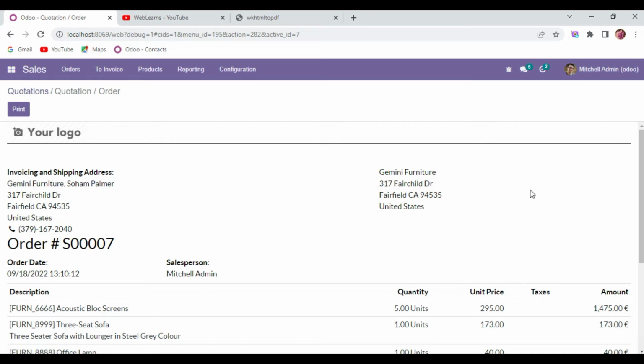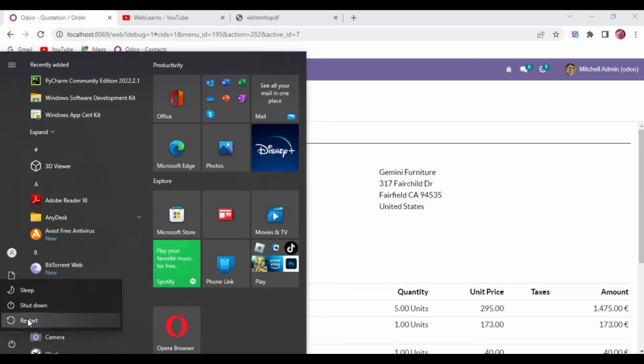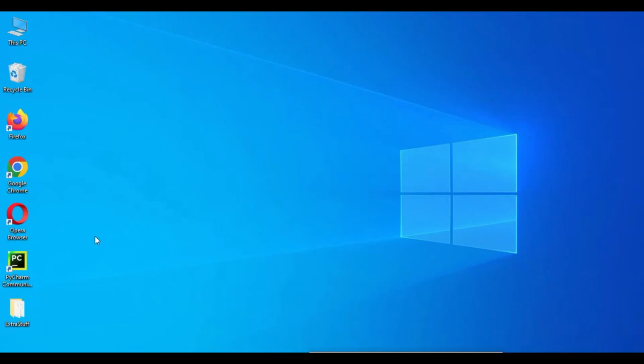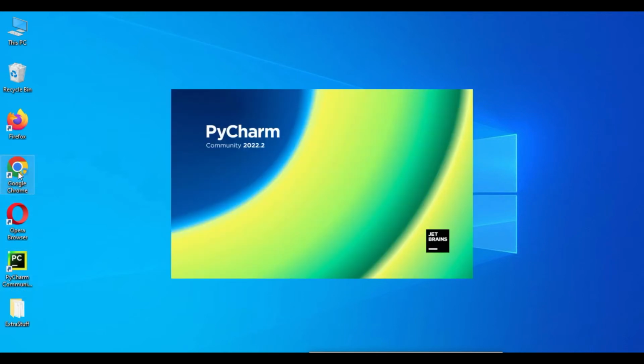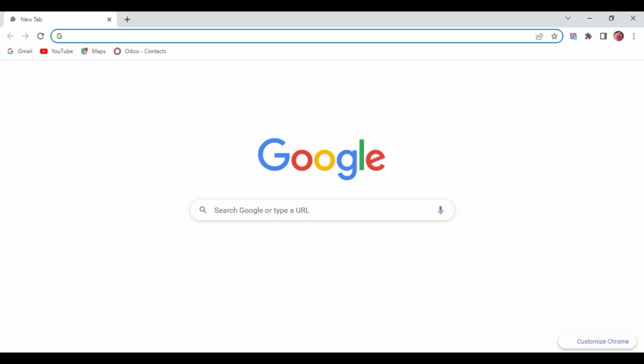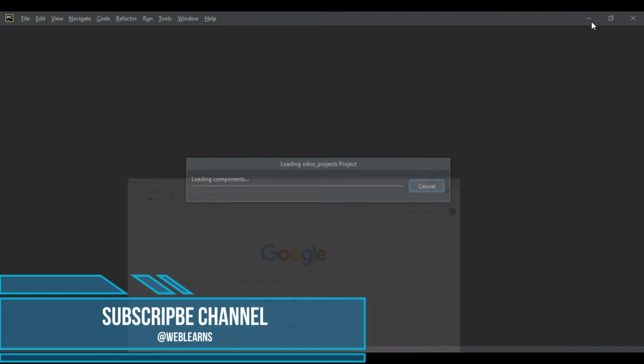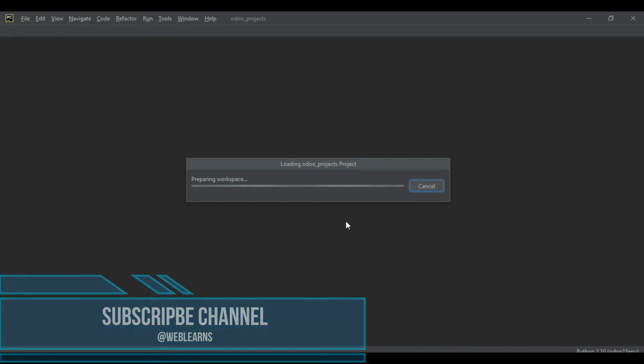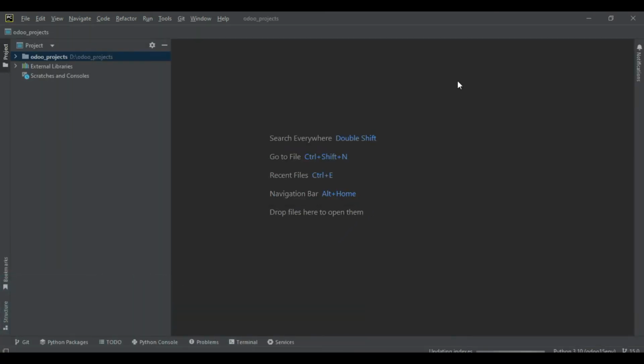Alright, so let me restart the service, and then after that we will continue with the rest of the configuration. Alright, so let's start PyCharm. Let me also open Google Chrome. And now let me restart the service.